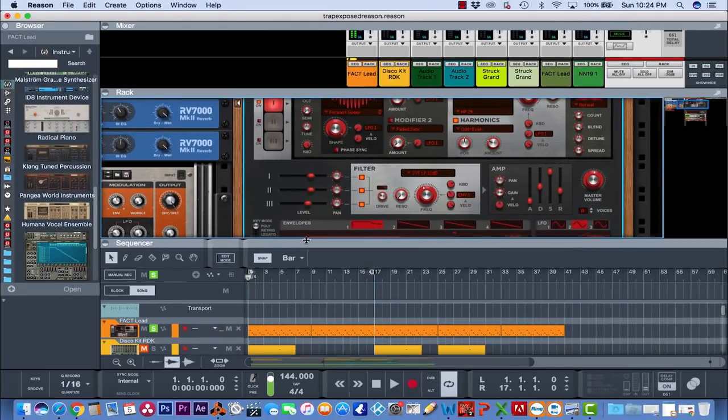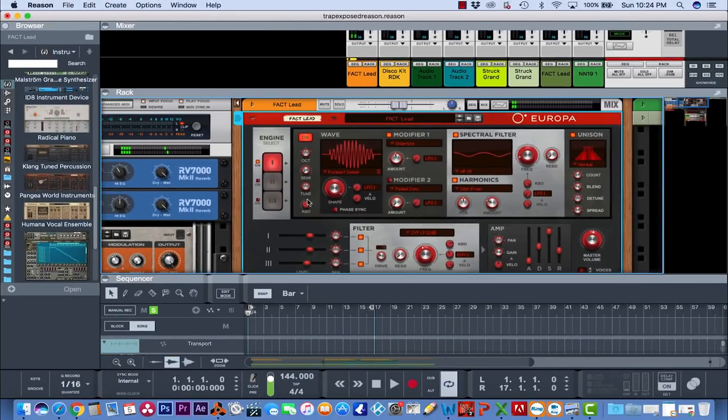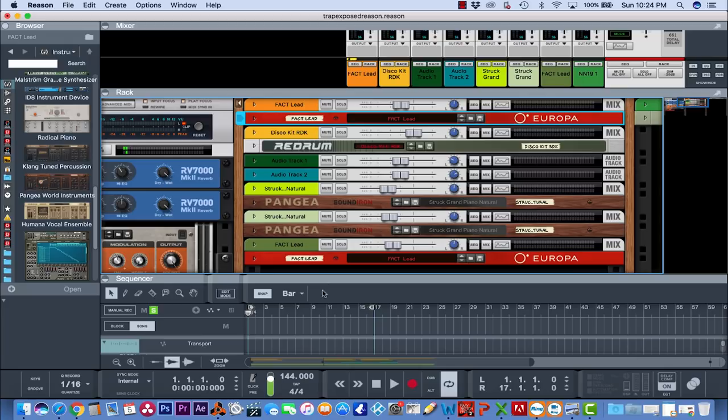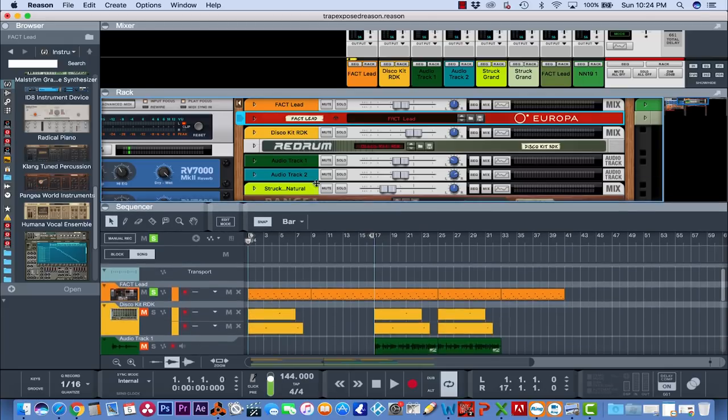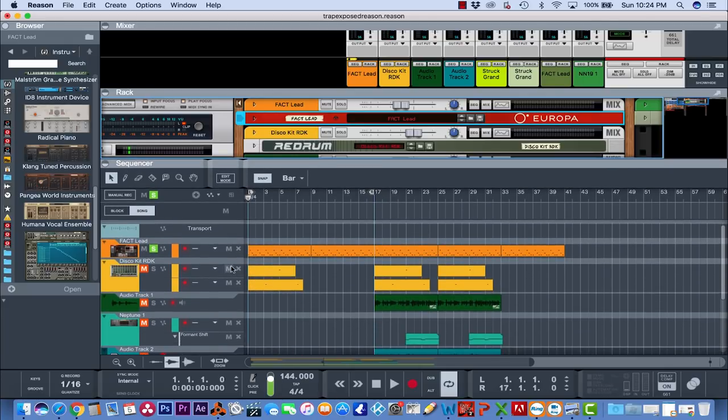So that was my first instrument that came out of Europa. So let's check out, matter of fact, I'm gonna jump right into the drums. So I'm gonna bring the drums in next.